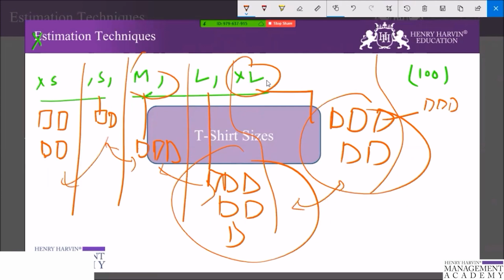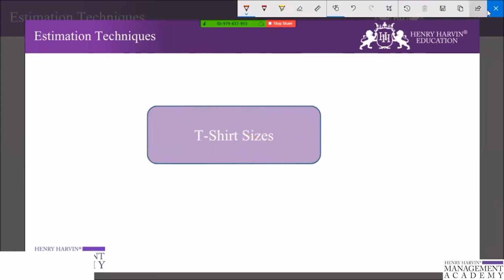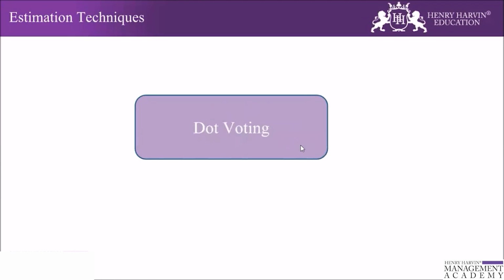If we go further, we can have the next estimation technique, that is dot voting, right? So in dot voting, this is basically a ranking method to decide the order of the product backlog from the highest priority story to the lowest priority story, right? So this is done to select the most important stories which should be taken forward.